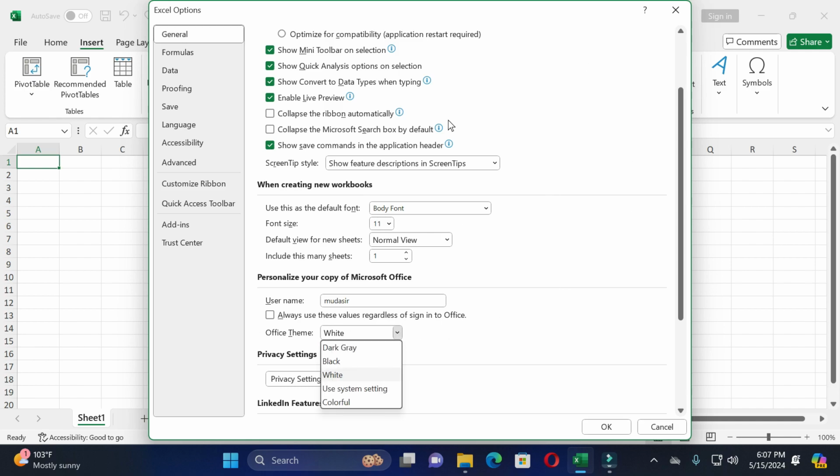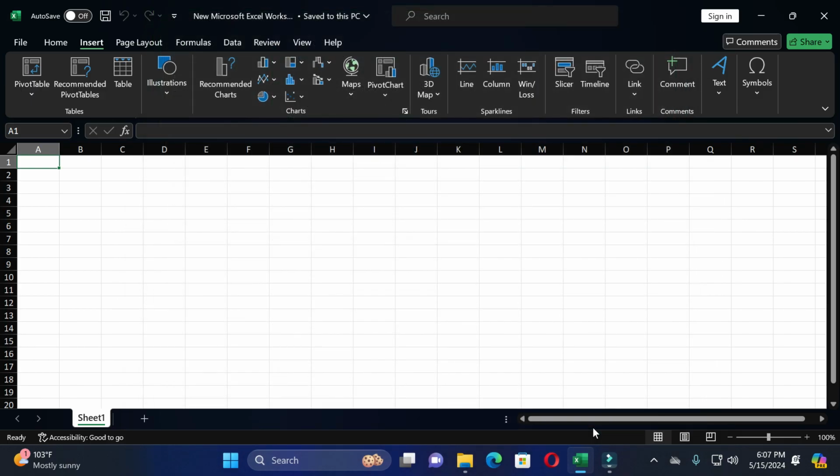So you can see now it is white theme, so after that click on Black and then click on OK. Black theme is enabled. So guys, in this way you can enable dark theme on the Excel sheet.